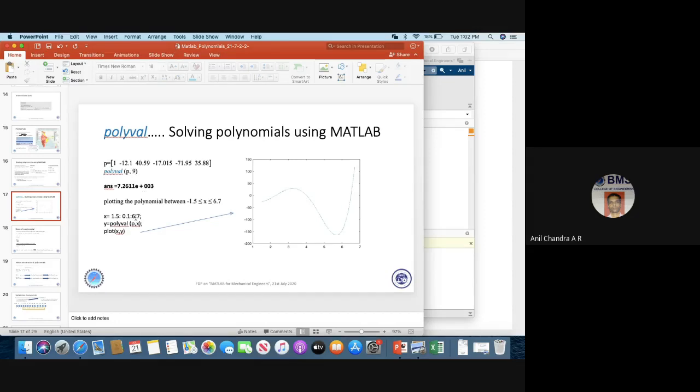That is done. I will take the x interval between minus 1.5 to 6.7. For every value of x, p will be solved and will be stored in y. Is that clear? For every value, x becomes an array like this.